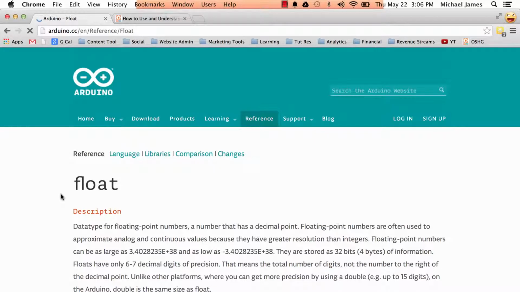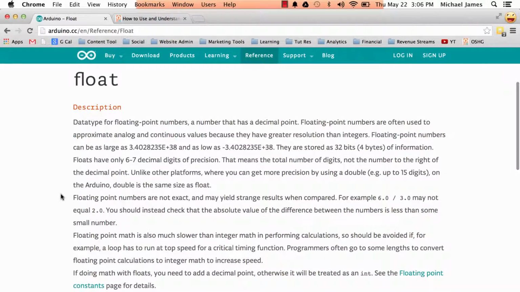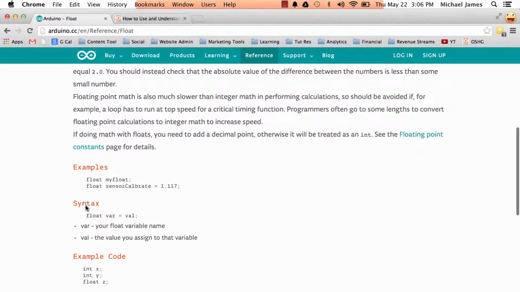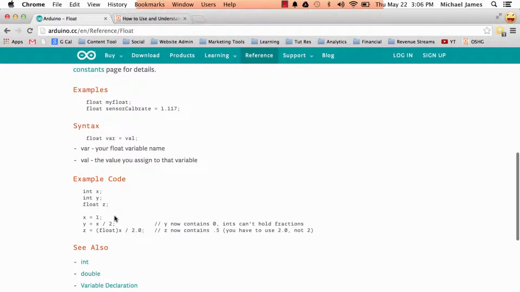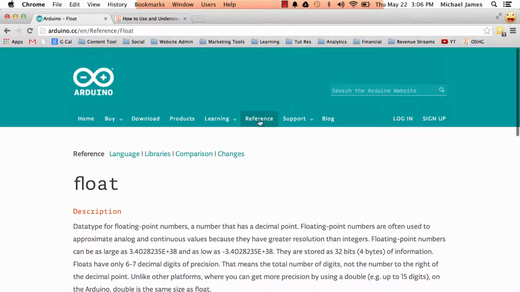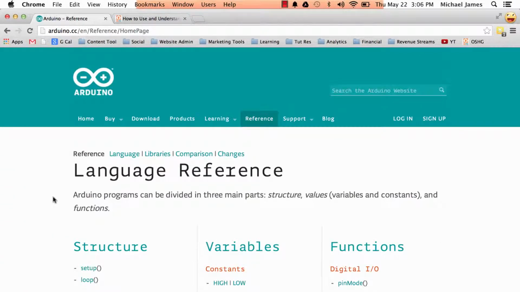So we can follow that see also, and this takes us to the float individual reference page. It describes that, gives an example, shows us some syntax, how you might use it, and then it gives us reference code, and then it's got a see also. So I think you start to see how this is set up.